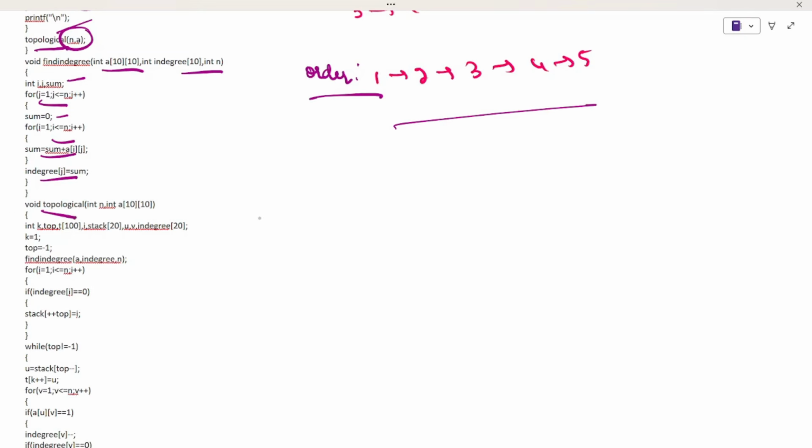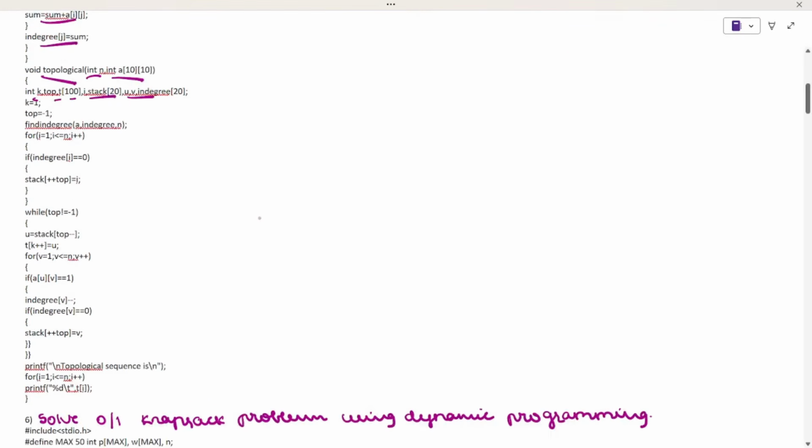And next you will be doing void topological of int n, int a of 10 10, and next k, top, t of 100 and stack, all you will be declaring. K first you will initialize as 1 and top as -1 because it is a stack. And next what you will be doing, find in degree of a, in degree comma n. Next for i, if in degree is equal to 0, you will be inserting it as stack top. If it is not equal to -1, then you will be decreasing, that is top minus minus, post decrement you will be doing.